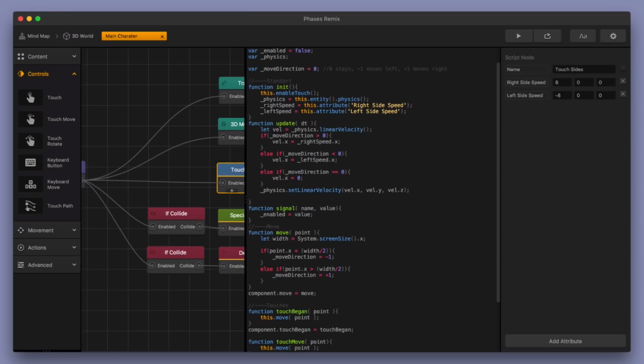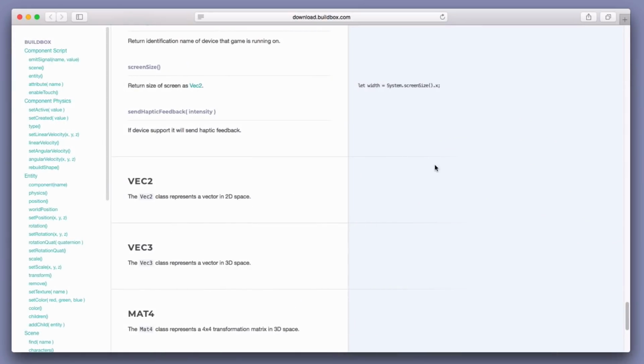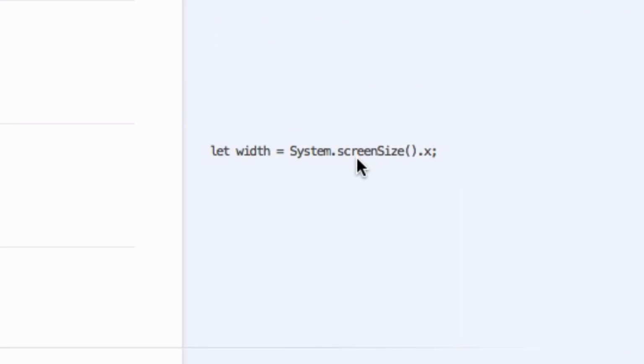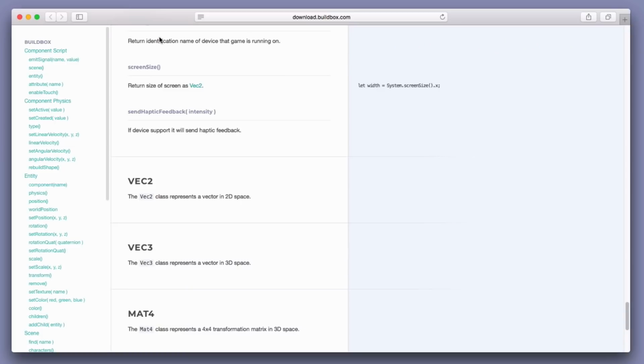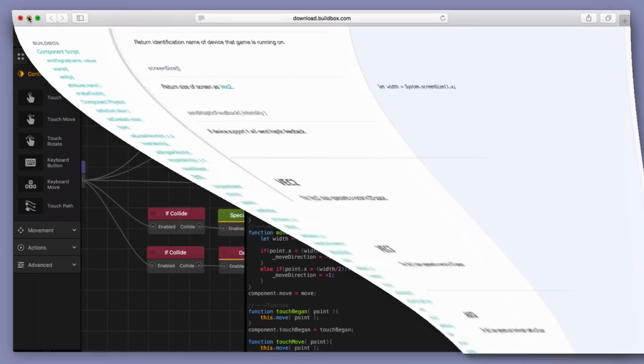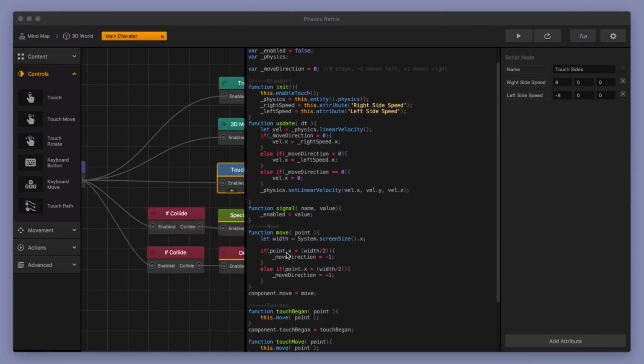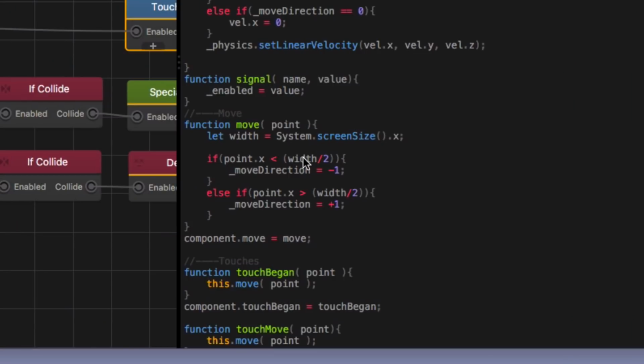So definitely I'll include the link to the API here. So this is the API reference I used, and I just used the let width equals system.screensize.x. And so that will give you the entire width of the screen, so you can split it in half. So we're checking the point and we're checking the width.